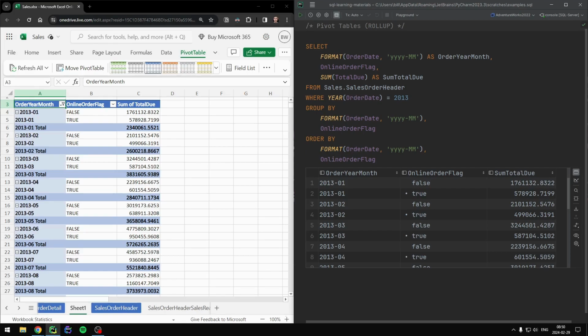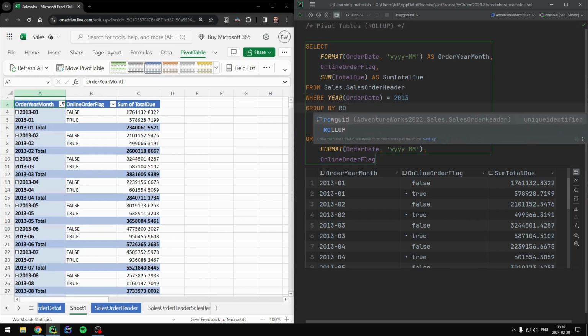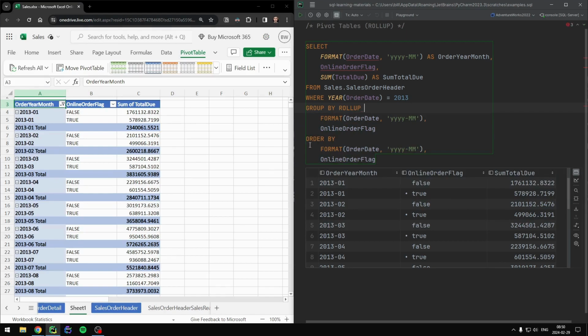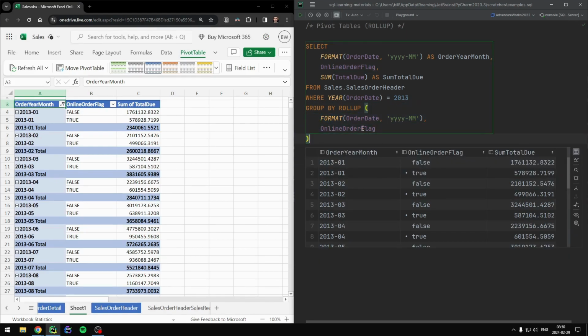To wrap up, we've seen that we can add subtotals and grand totals to our group by statements just by adding rollup and brackets around the columns. And when we use the rollup, we don't have to have an order by. It's probably a good idea to include one anyway, but we don't have to have one.